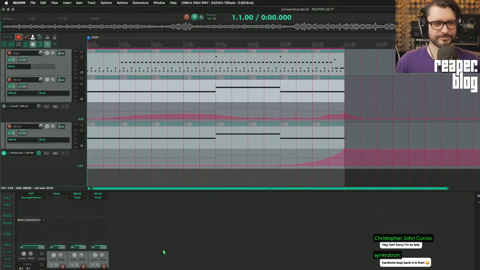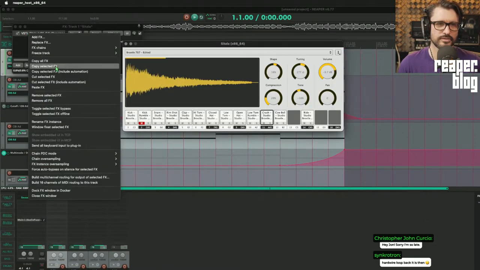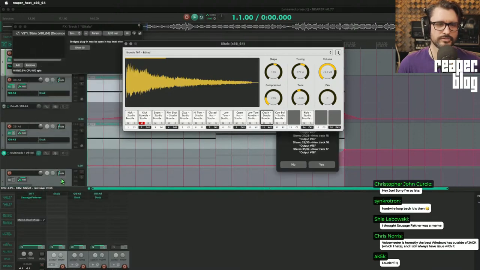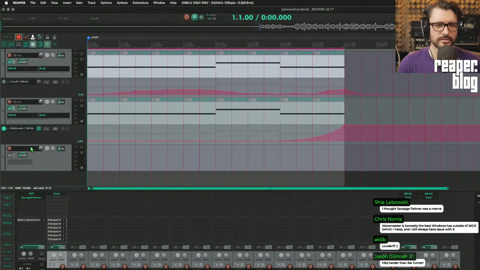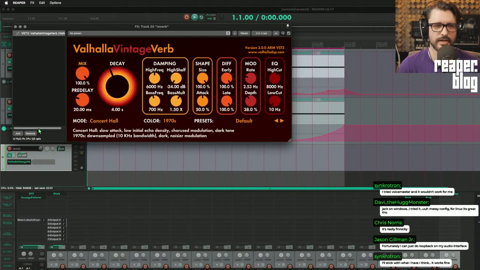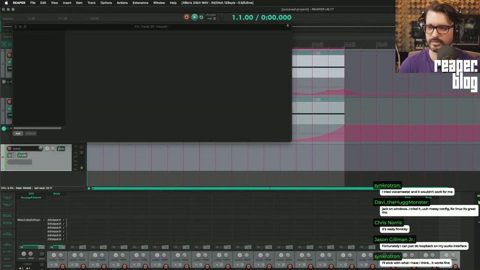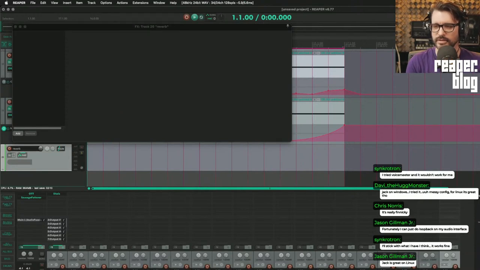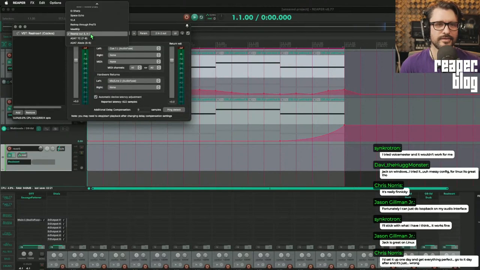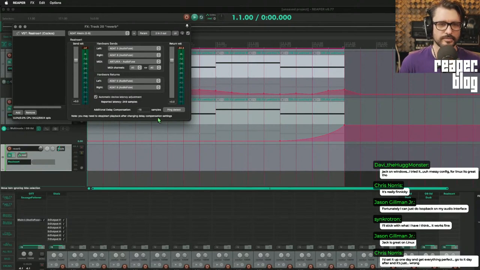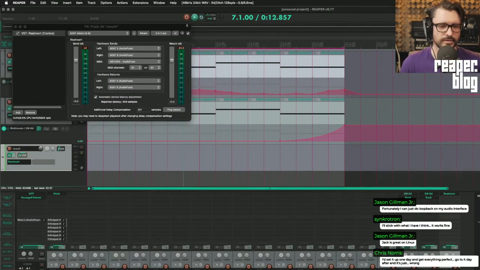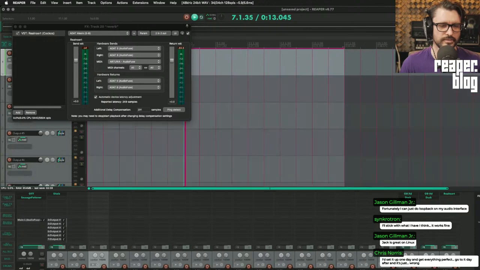Loud enough? Let's set this up. 16 channels, and then build multi-channel routing. Yes. And then this is my reverb. Use vintage verb. Actually, no. Let's go through a hardware loop. Let's use, what the fuck is it called? Insert, ReaInsert. And I'll go through my Alesis. Okay. And here's my snare, I think. It's my snare.